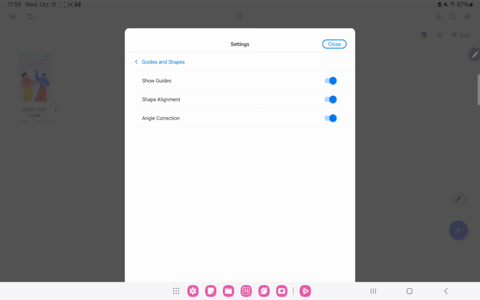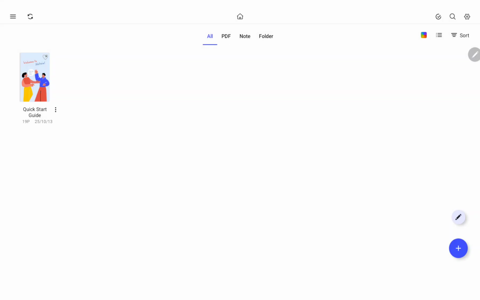Click that, and here you can enable or disable the show GUIDs, the shape alignment, and the angle correction option. Now these three options are enabled, but if you want to turn one off, just click the blue circle, and that's it. So that's pretty much it for this video, guys.